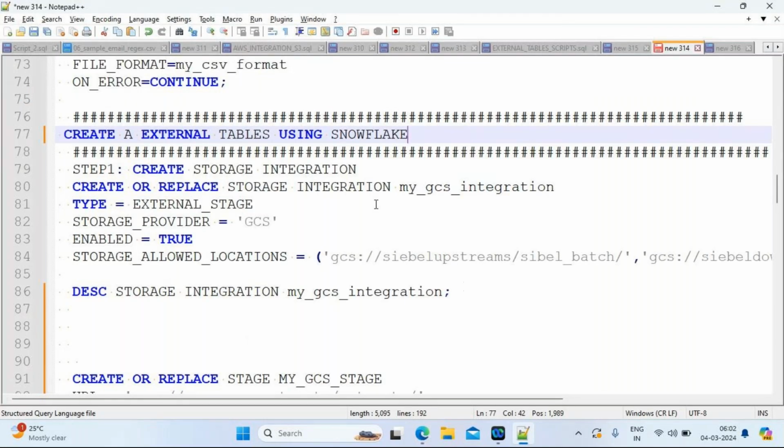I'm going to create an external table using GCS.